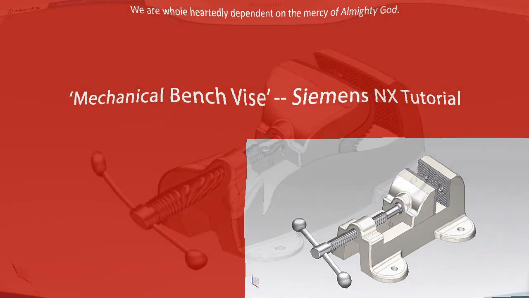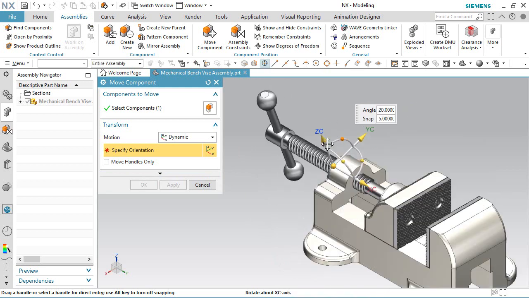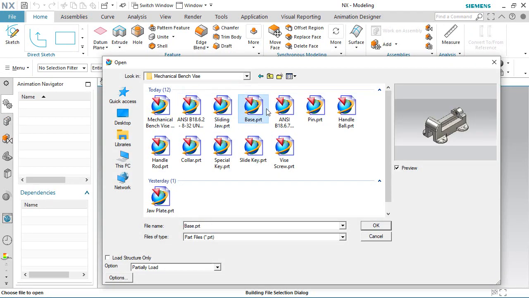Today I am creating a model mechanical bench vise in Siemens NX. In this video, you will learn the full modeling process of this model and its components. I have used 10 part files and one assembly to make this model.